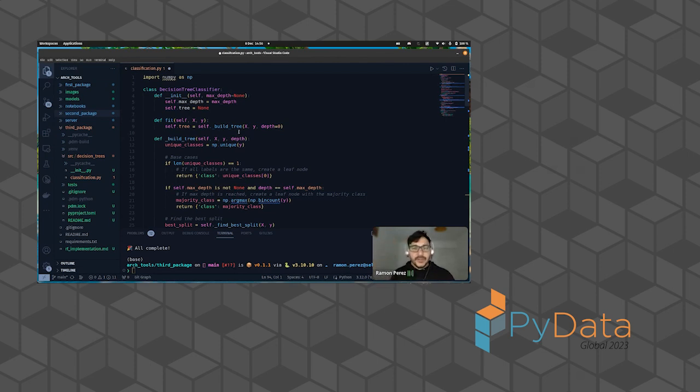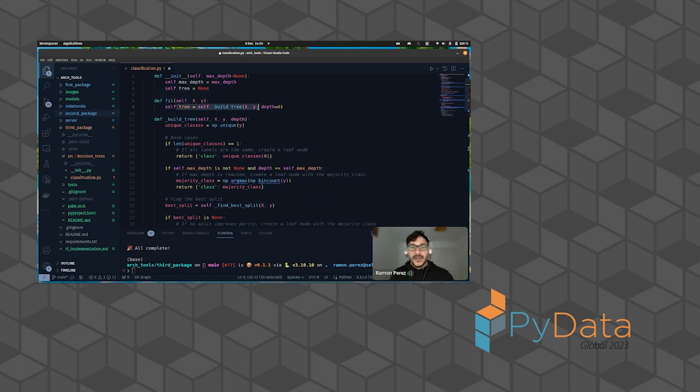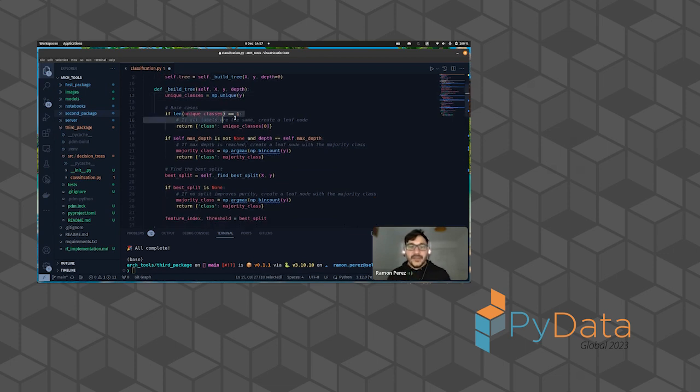But so we have a decision tree. We have the init method where we're taking the max depth of a tree. We're passing this in here. The tree is going to be none. Then we're fitting a model using build tree. Build tree is this function here, which is saying, give me the unique classes inside the target variable. And then if the unique classes is equal to 1, then return unique classes 0.